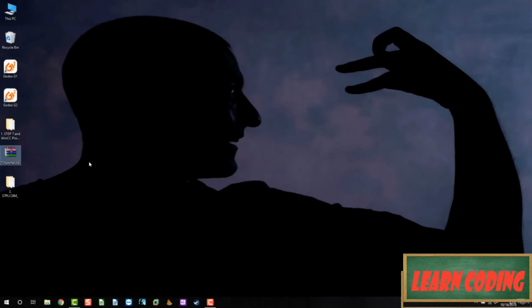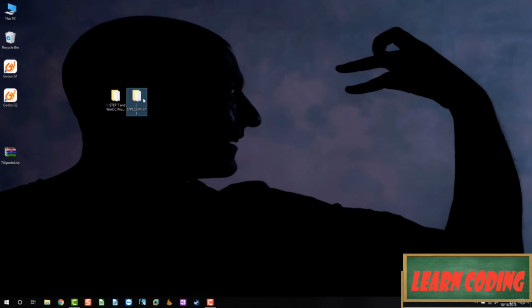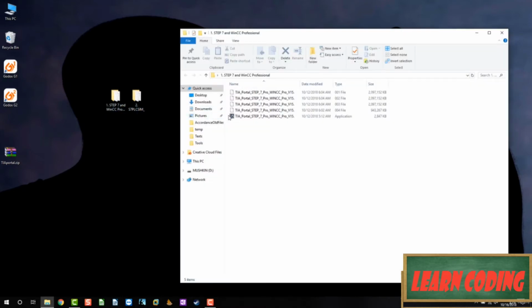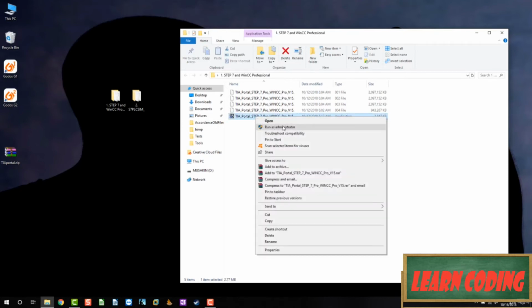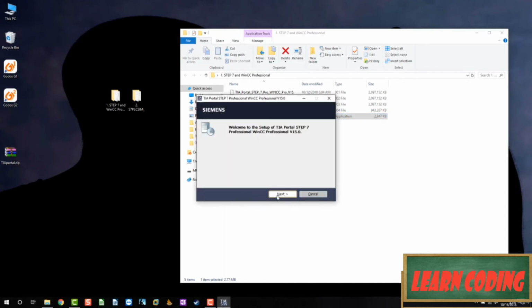So we've got our 2 folders right here. I'm just going to go ahead and pull them over here so that you can see what they are. And we're going to jump into this first one, Step 7 and WinCC Professional. And in here there's 4 archive files and just 1 application. We're going to right click on that and select Run as Administrator.